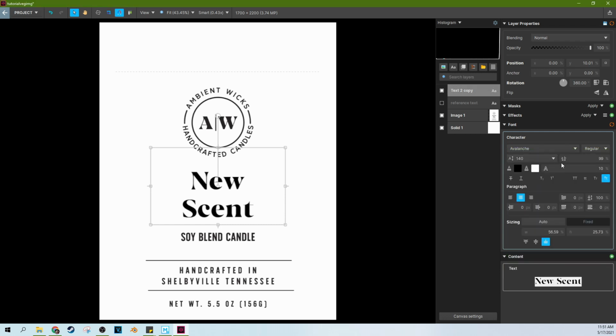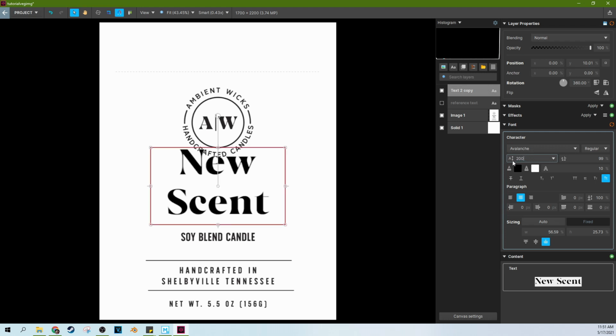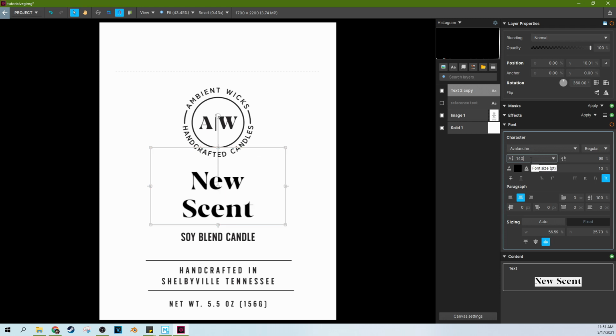Next, we have the size. This is simple. This is just how the font size would be. You can change it up, down, something really big, really small. And again, pay attention to your text box size, and you can easily outdo it if you have it on fixed, which it is by default.